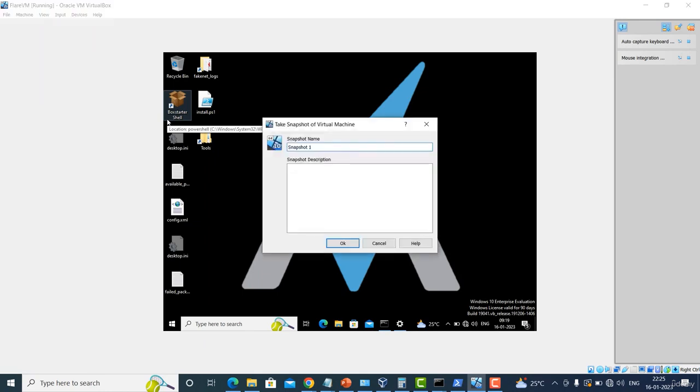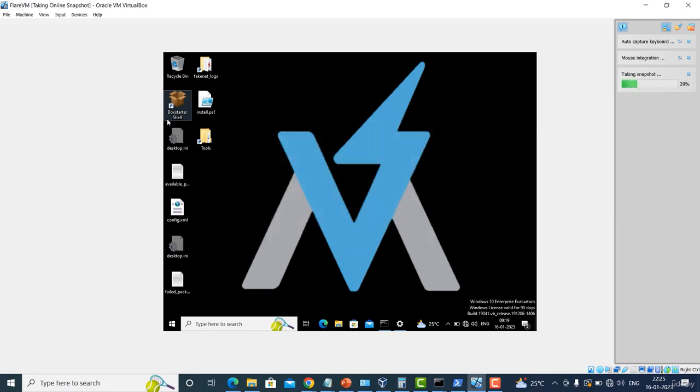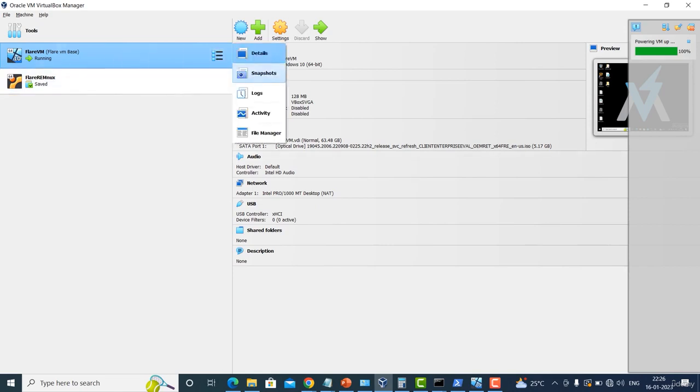That's why I'm taking a snapshot of this, taking this as the Flare VM base. This is a base image, I mean the base system. So now I'm taking the snapshot, so that if any changes happen on your system, you can come back to this position again. For example, if I have deleted any file, or I have deleted these tools, then I can go to my machine, and I have the snapshots.